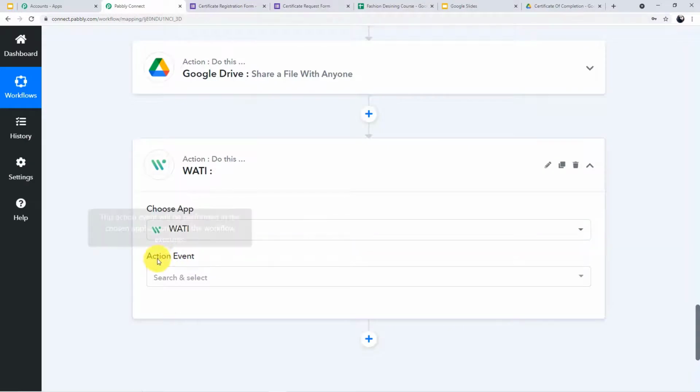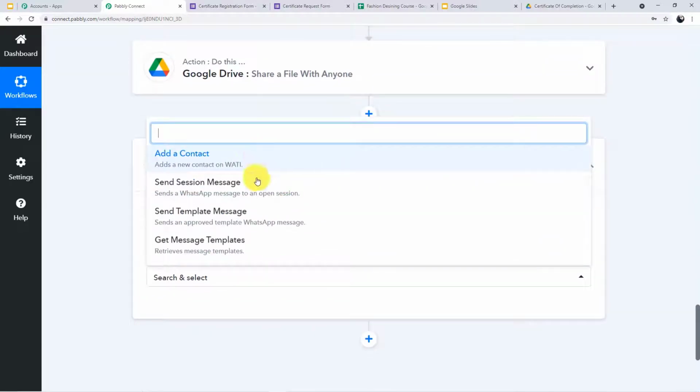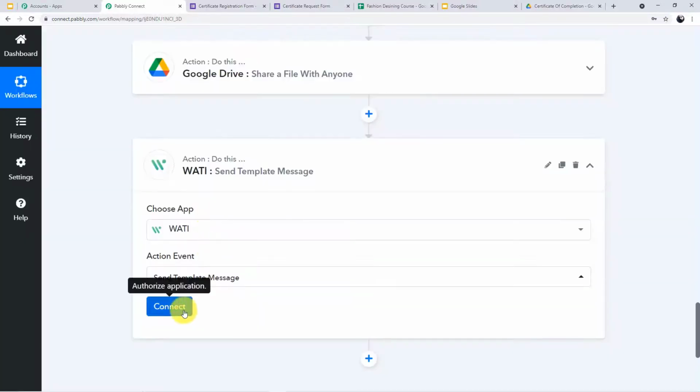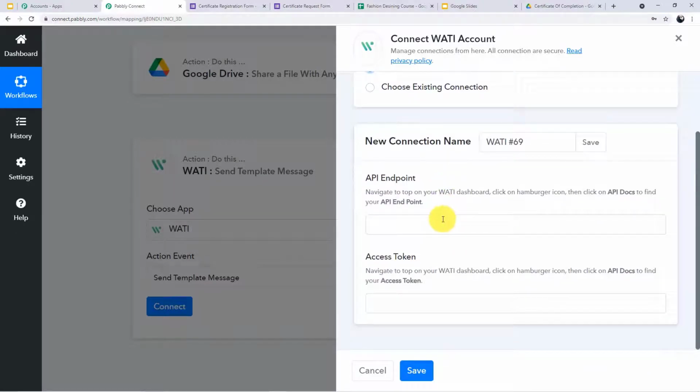You can see the action event field has emerged. You have to search for the particular action event. Let me show you. I want to send the template message. So I'll click on send template message and now click on connect. You can see the mini window has emerged which is asking me for 2 options. I'll click on add new connection and here it is asking me for the API endpoint and access token. So guys, this is very simple. You can get the API endpoint and the access token from your Vati account. Let me show it to you.